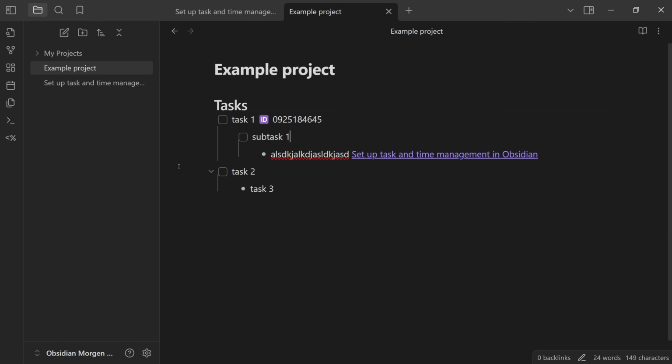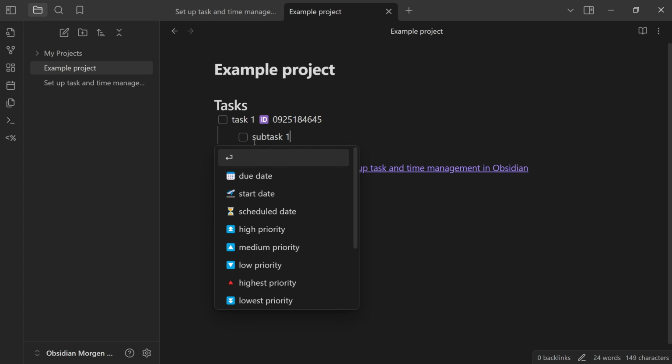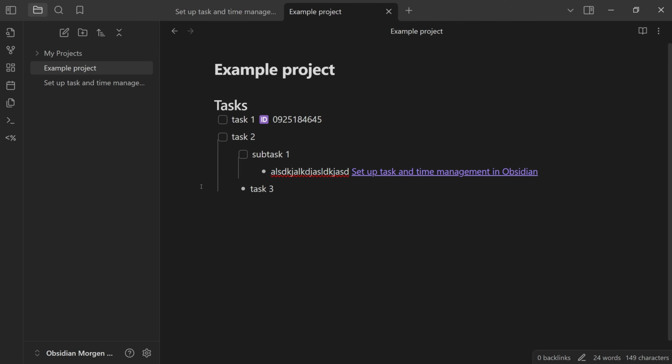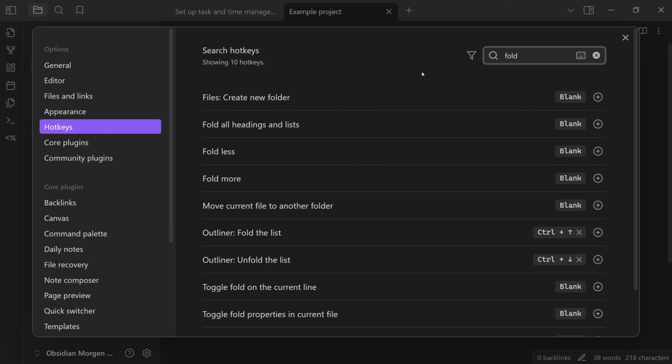So now if I go to subtask 1, Control-Alt-2, you can see that even the children text gets moved as well. But if I were to just press the normal one, it would only move the task. Another thing is to easily fold and unfold these lists, because eventually when you have a lot of tasks and text, it might feel overwhelming to manage. So to easily do so, we can also use the hotkeys to fold and unfold lists.